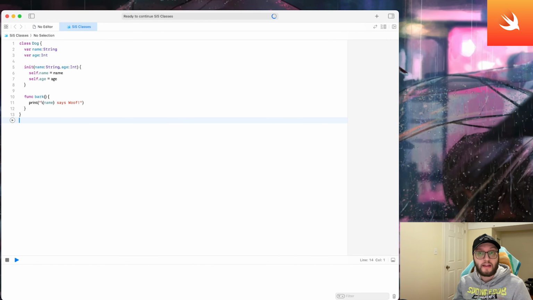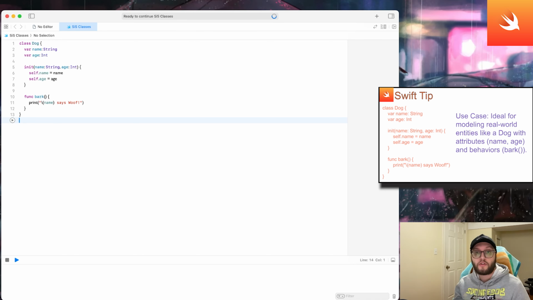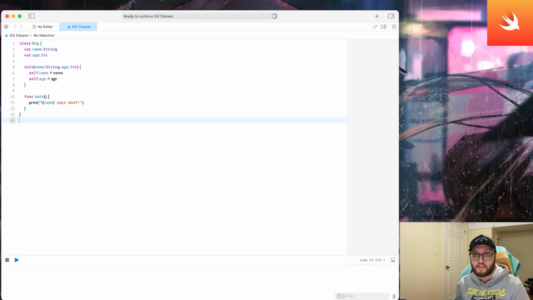Today we're talking about classes, one of the core building blocks for object-oriented programming in Swift. In Swift, a class is a blueprint for creating objects. It lets us define properties, methods, and use instances to create reusable code. Let's start with an example.